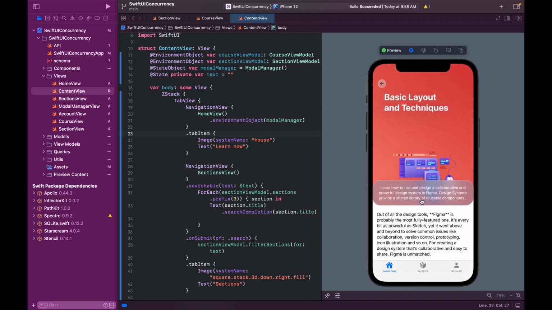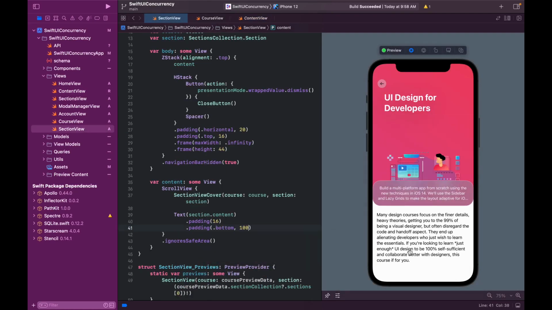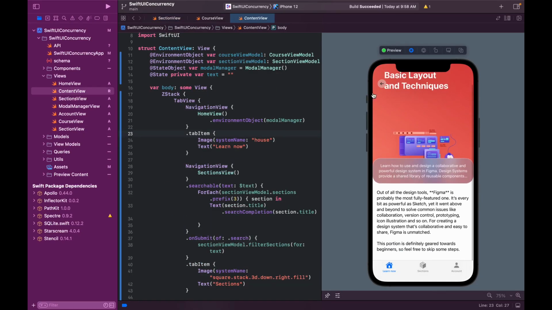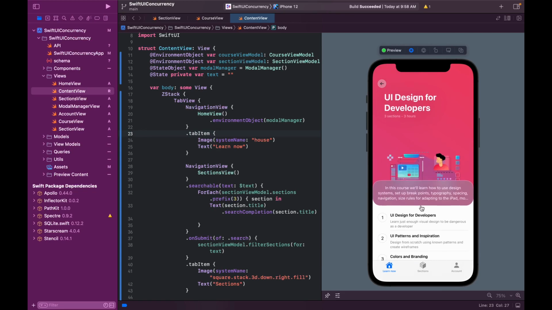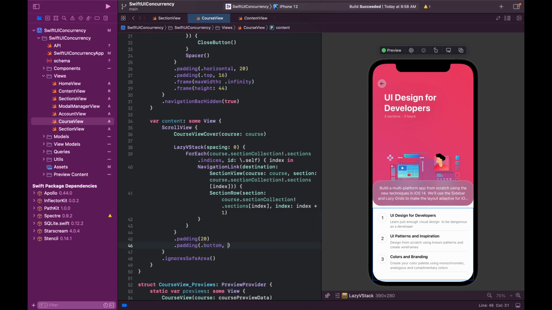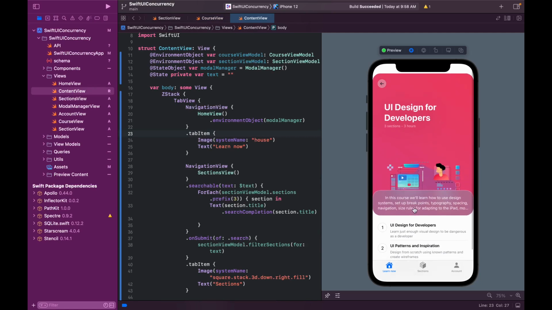You can see that it's hard to scroll down to the bottom, so let's go to section view and add some bottom padding of 100 to our section's content. So when we go back to this section, we can scroll down to the bottom. The same problem happens in our course view. So let's go to course view, and on our lazy V stack, we'll add some bottom padding of 100 as well. And now we don't have this problem anymore.